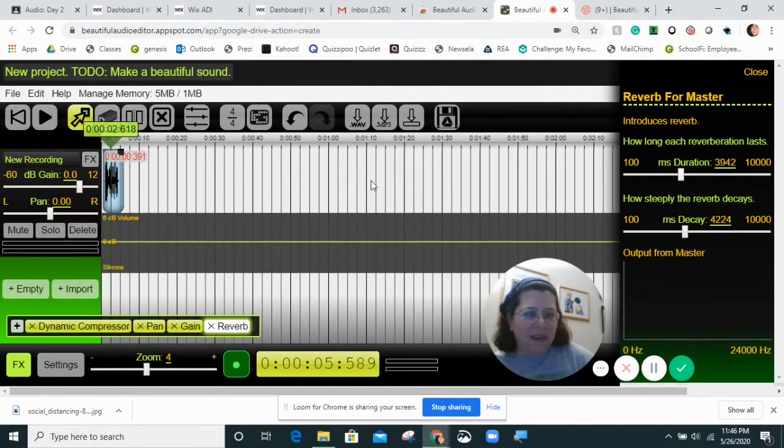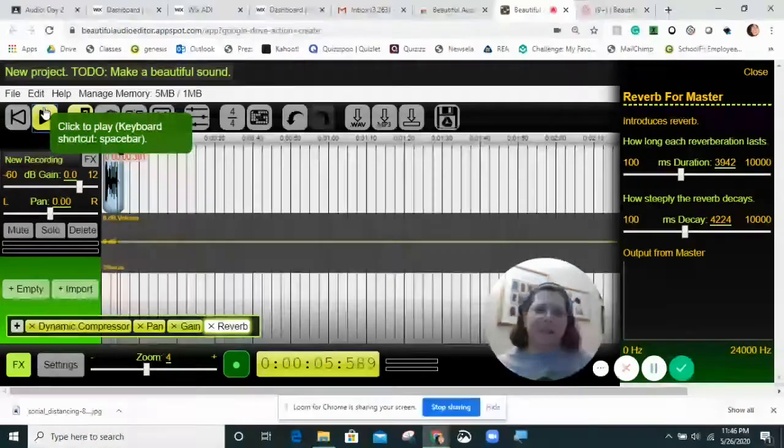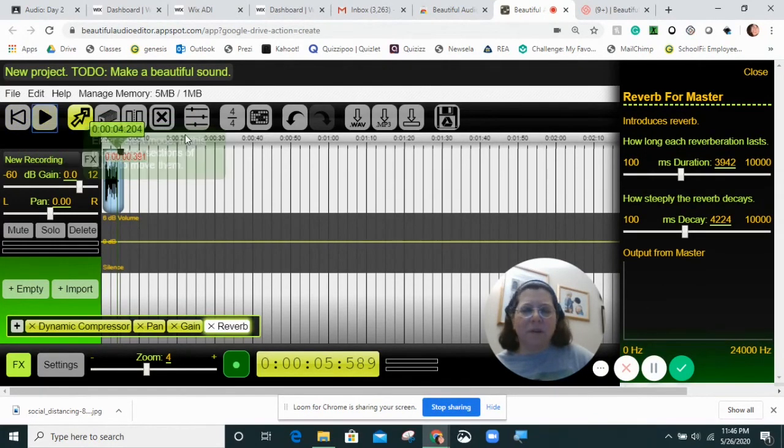I think you have to set this before you record, but I'm not sure. Yeah, you need to set that before you actually record. I'm used to Audacity where you can change it at any point, but here you have to set it before you record.